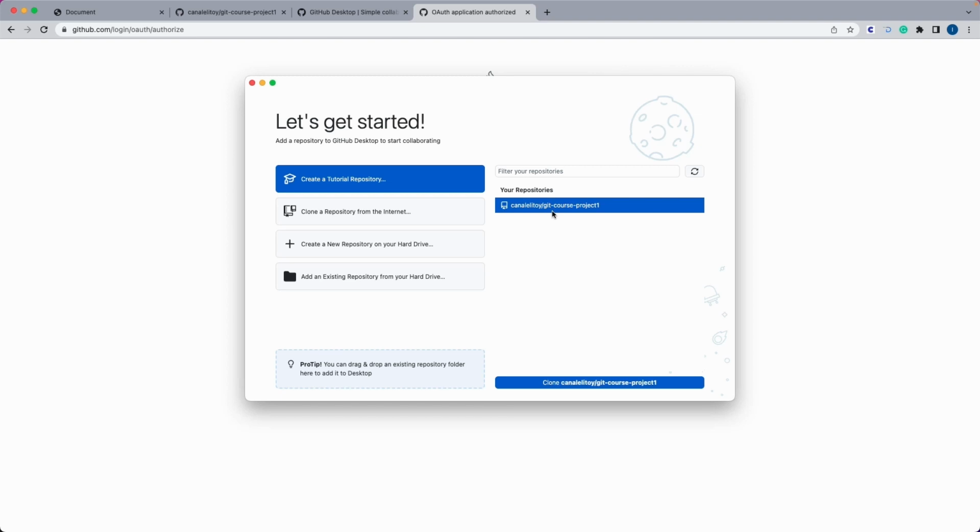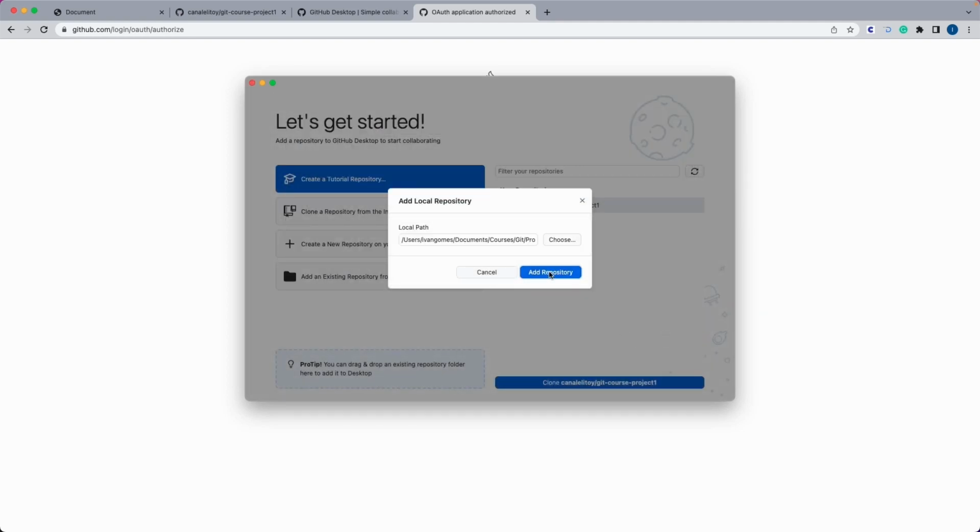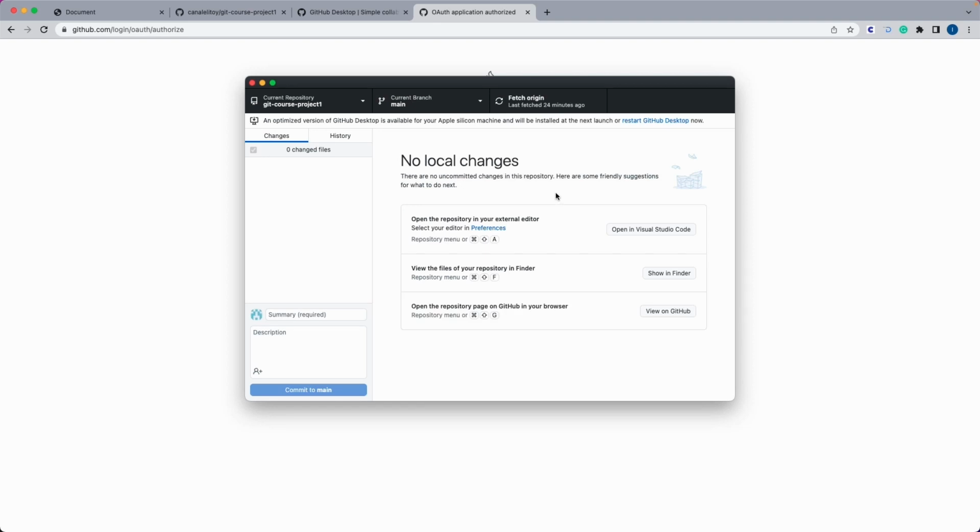So if you want to open that repo that we are already working on here, we can add an existing repo from the hard drive. So let's go to the path. That's the project one. I'm going to open this, add repo, and now we have it right here. We can see that we can fetch from here. Let's remember that fetch is the process of pushing and pulling. So in this case, we would synchronize our branch with the remote repo. We don't have to do that because we know that this is already up to date.